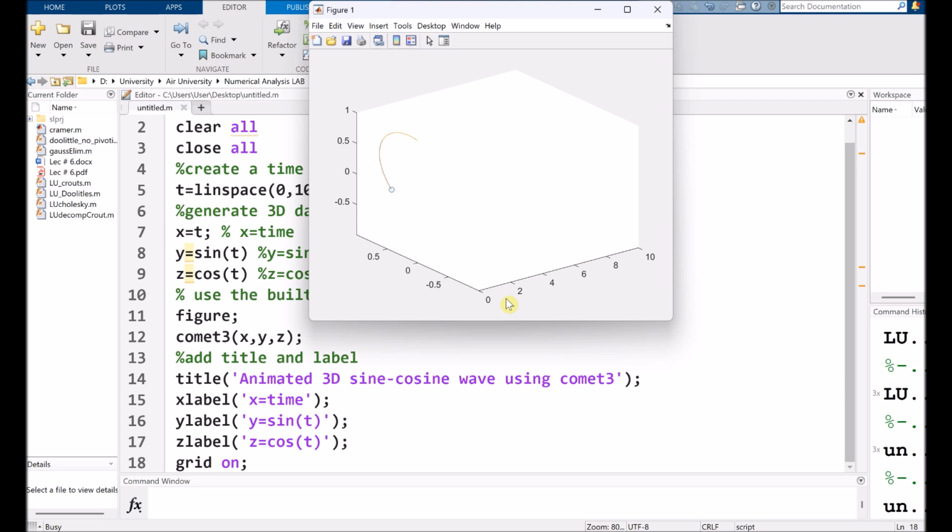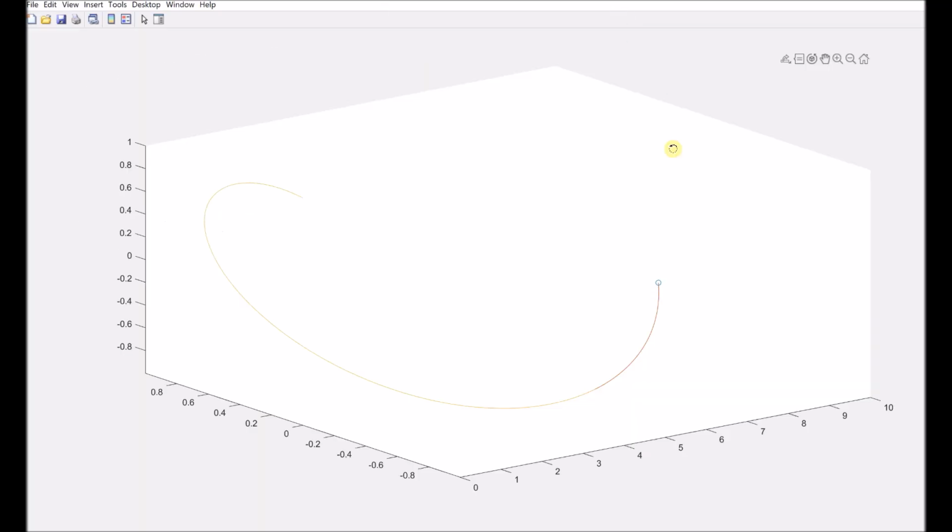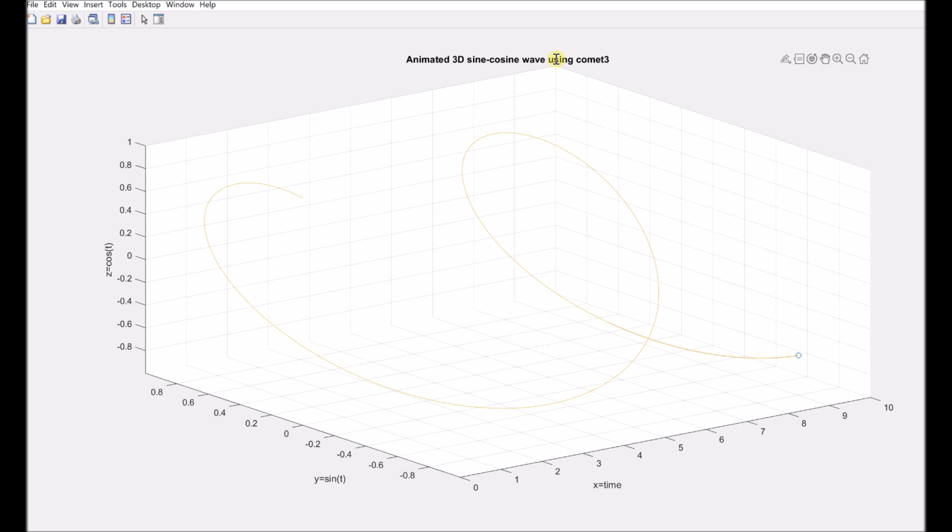Okay, see how this created an animated plot. I like this. So when this completed, automatically our axis and title are mentioned at the top.